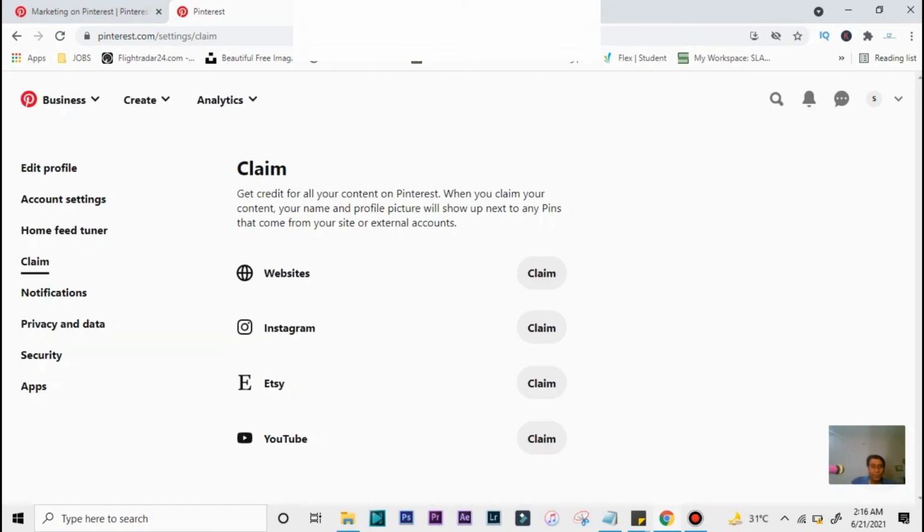After claiming your website, you can add your Instagram, Etsy and YouTube accounts. You can claim and link all your social media accounts. In Pinterest, you have several options to claim: your website, Instagram, Etsy, and your YouTube channel. By adding your YouTube channel, you can enhance your YouTube audience. I think the main options are claiming your website, Instagram and YouTube channel. That will grow your audience across all social media platforms, so it's really helpful to grow your business on different platforms.